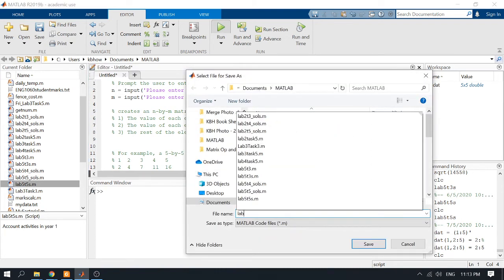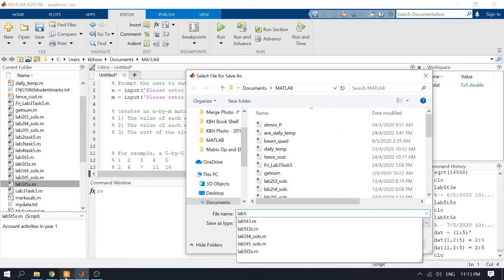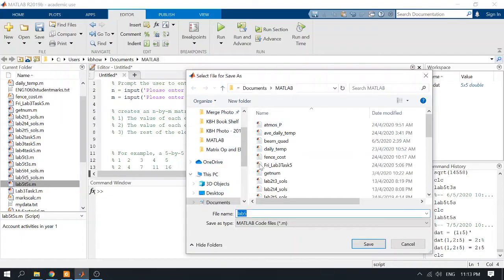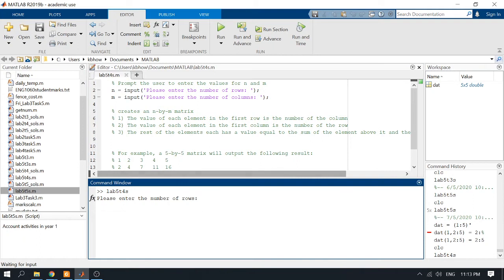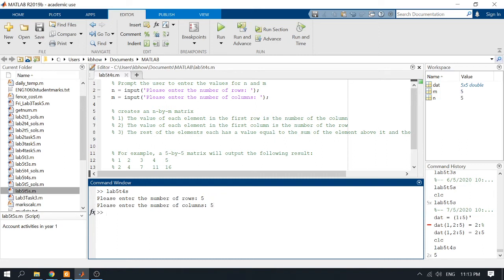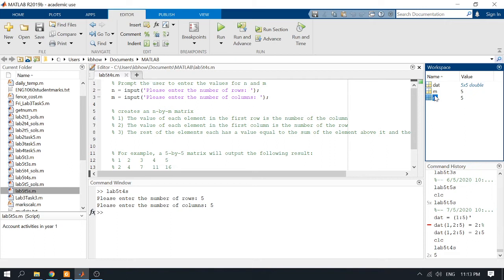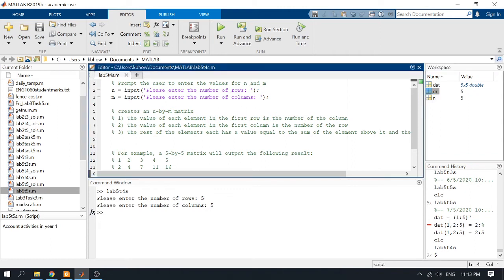Okay, this is lab 5. Let me double check what task this is. This is task 4S. Enter the number of rows. Let's say I put 5 rows, and for the number of columns, I say 5 columns. We can see here n and m both have the value of 5. So these two lines of code work well. Let's move on to the second step.